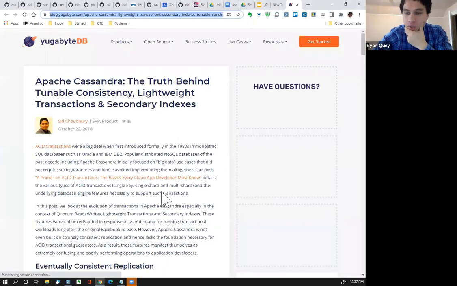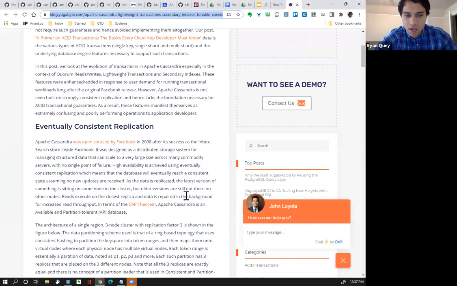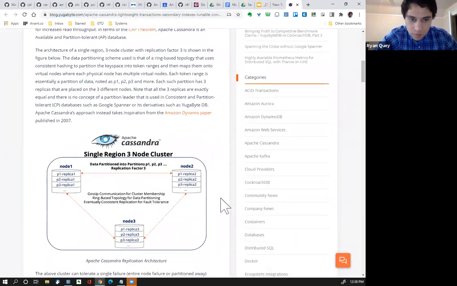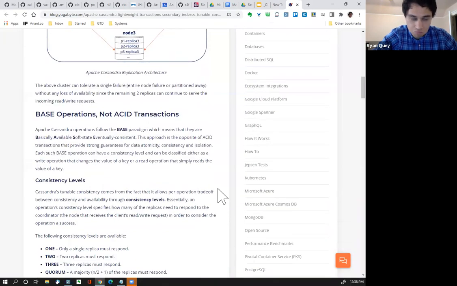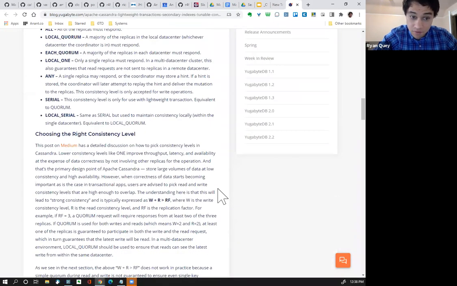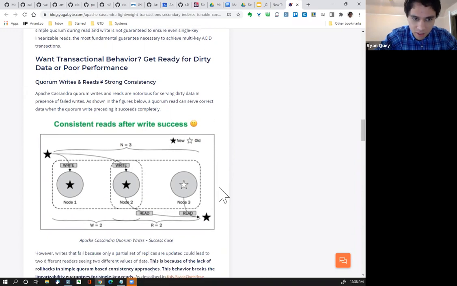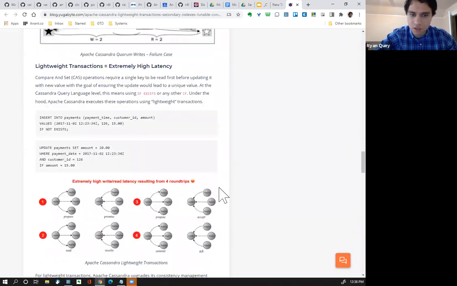Yeah, so I was just wondering what everyone's thoughts were regarding their critique, if it was fair or not. They're basically just saying, well, Cassandra is obviously not totally consistent. It's eventually consistent, but they're saying it's not consistent enough. Like this is the diagram: want transactional behavior, get ready for dirty data or poor performance, right? So I was just wondering what you thought about that idea, if there are workarounds, or if it's like what Yugabyte's saying is, no matter what you do, it's just not built for that, so you're not going to have a good workaround.